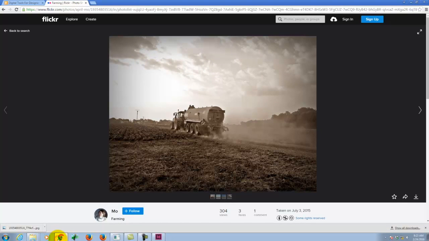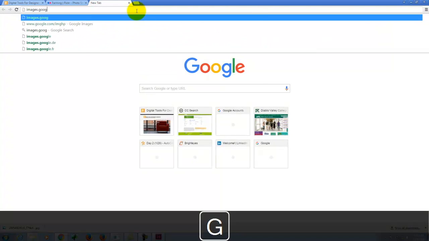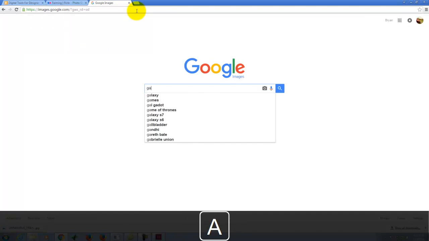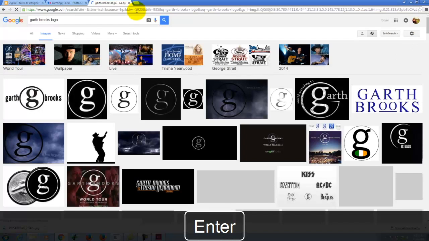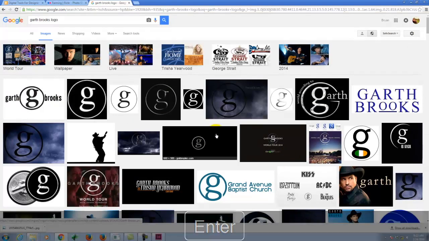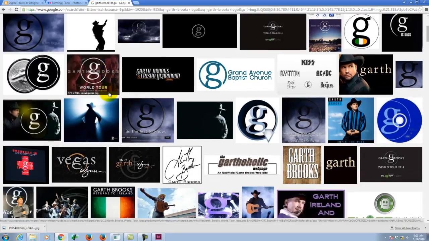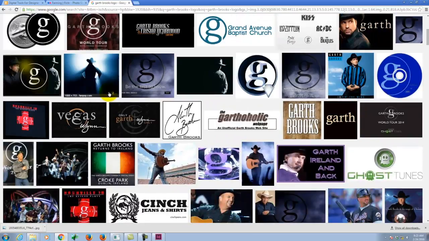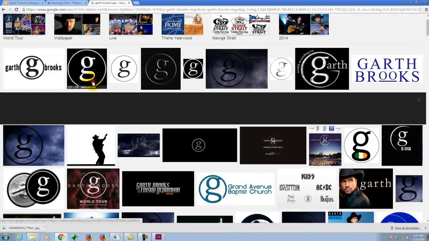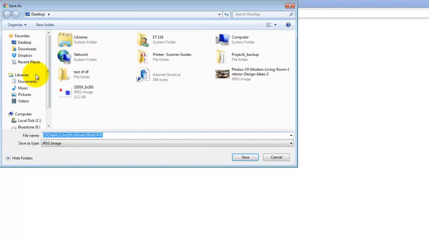And so we can go back again, and I'll do an image search on Google this time. And so maybe I'll do Garth Brooks logo. And there's a bunch of Garth Brooks logos that are out there. And so maybe that one's decent or this one's decent. There's lots of different ones. Let's take this one. Let me view the image. Okay, it's reasonable. I'm going to go ahead and save this image as, and I'm going to save it to my flash drive.